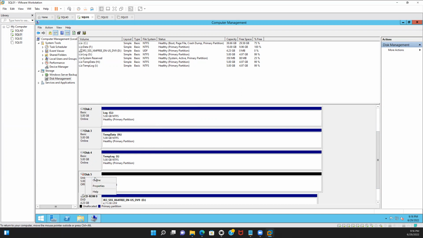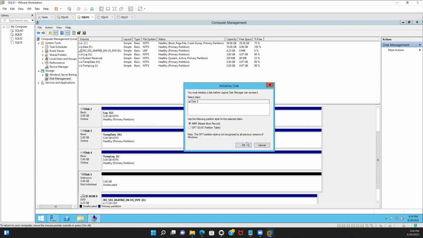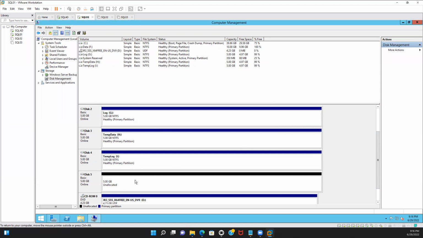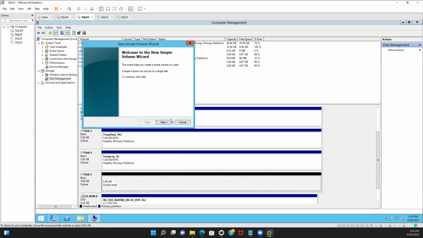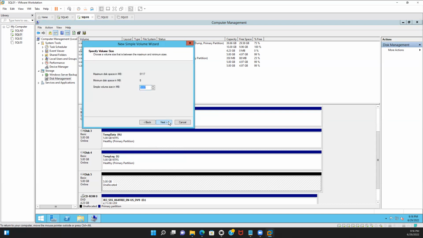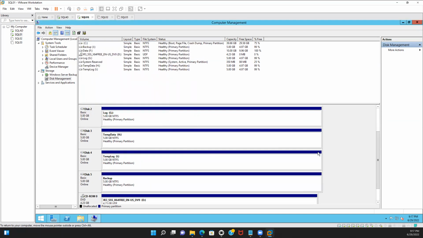Then the last one is our backup disk. So you right click disk 5, you bring it online, you right click, you initialize, you hit OK. Then you go to the unallocated, you right click, you go to new simple volume, you go to next, you go to next, and then this will be J. You click on next again, and you name it as your backup file. You click on next, and you finish. So now you've been able to bring all your 5 disk spaces online. You've initialized them, and you labeled them correctly.